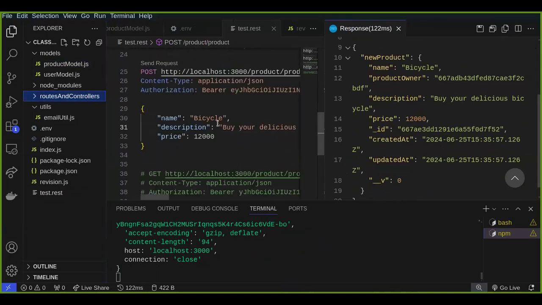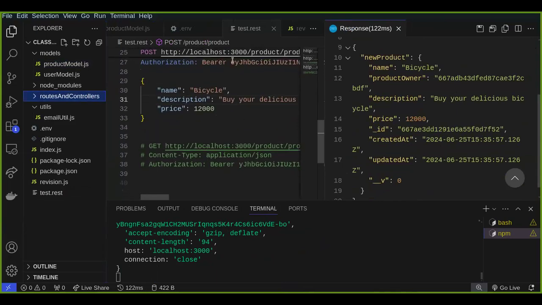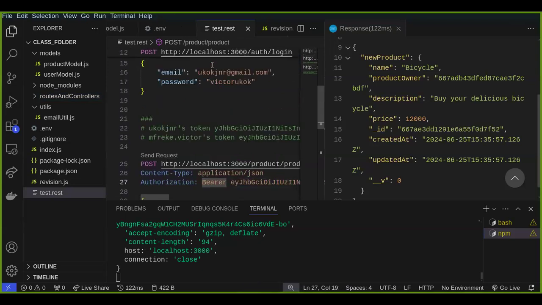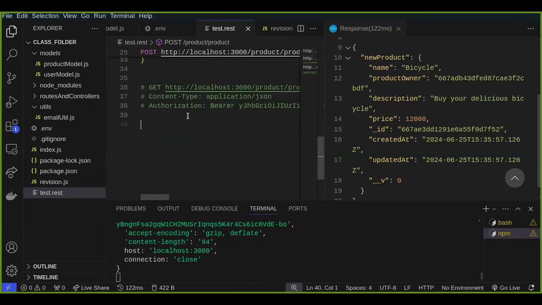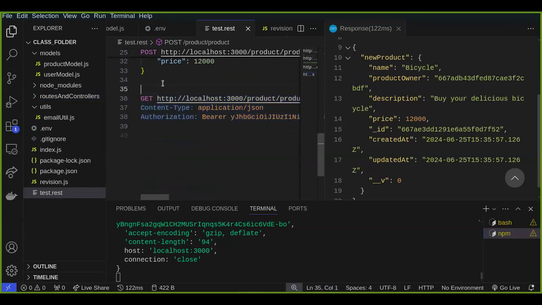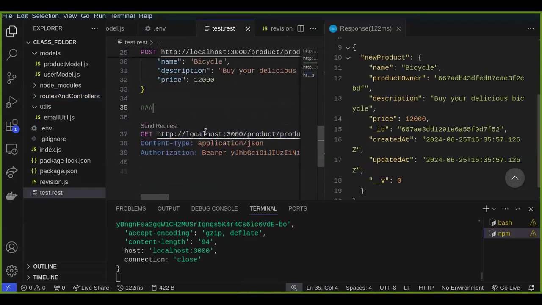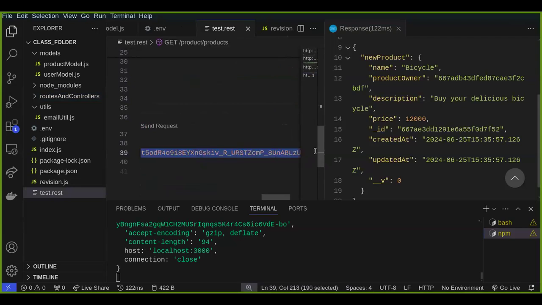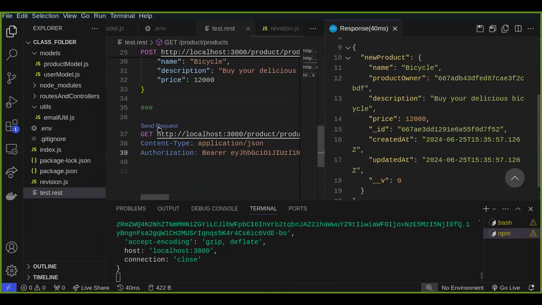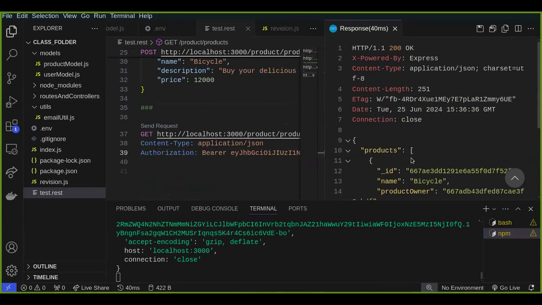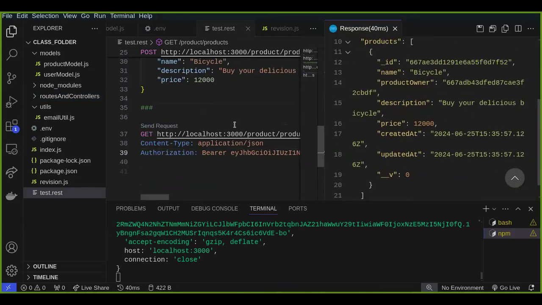Then if I want to get a list of products, let me copy this token. Now, remember that this is Hookup Junior, right? So if I want to get his own products, let me change this token and paste the new one. If I click send, it only sends me his own products, the list of products that he added.